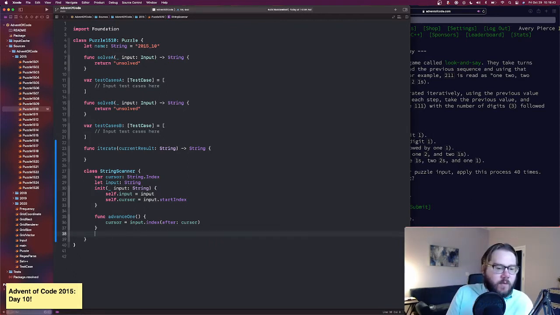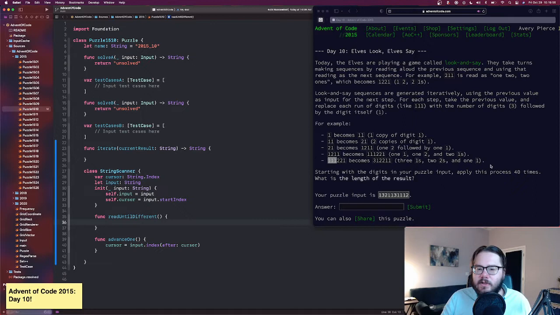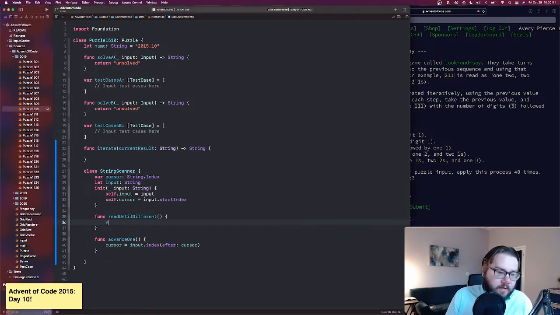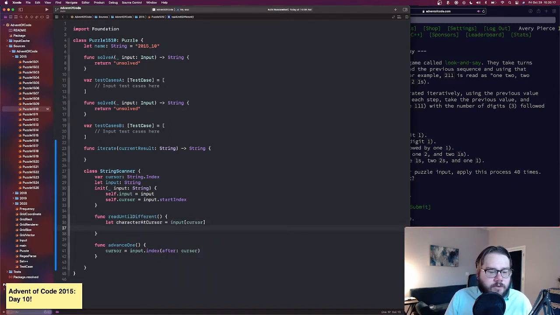Okay, so I guess we want a function that says read until different. So we want to read the string character by character until we get a different character. So let initial character at cursor equal input at cursor, right? And then we're going to do while read character.